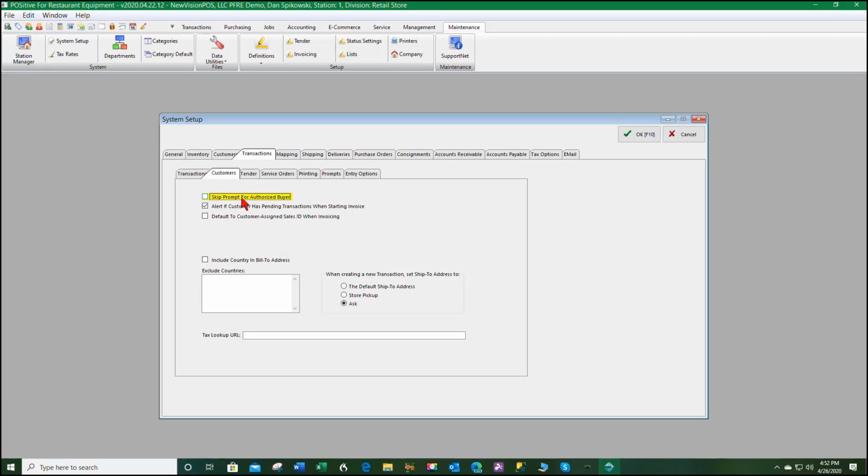Customers, we're saying skip the prompt for an authorized buyer. I've got mine off, so I'm prompting for an authorized buyer. Alert if customer has pending transactions. So when you start an invoice, a window comes up and says, hey, we have some orders here. This is good when the manager orders something in the morning, and then the owner comes in the afternoon, realizes he's out of stock, calls you to place an order, and this window will come up and say, hey, your manager's already placed that order. So that stops double ordering.